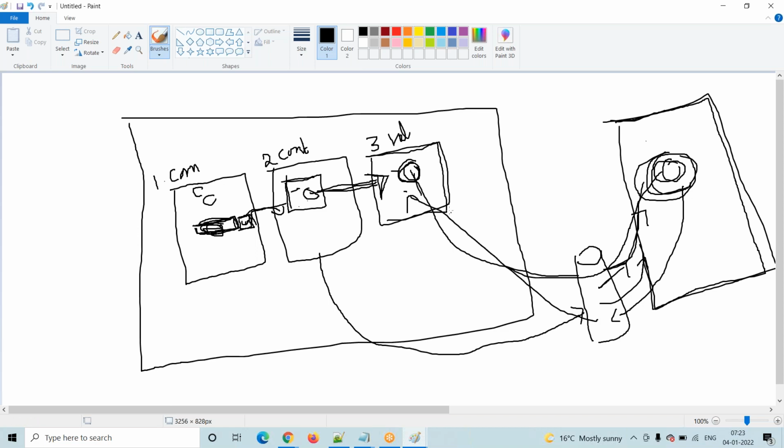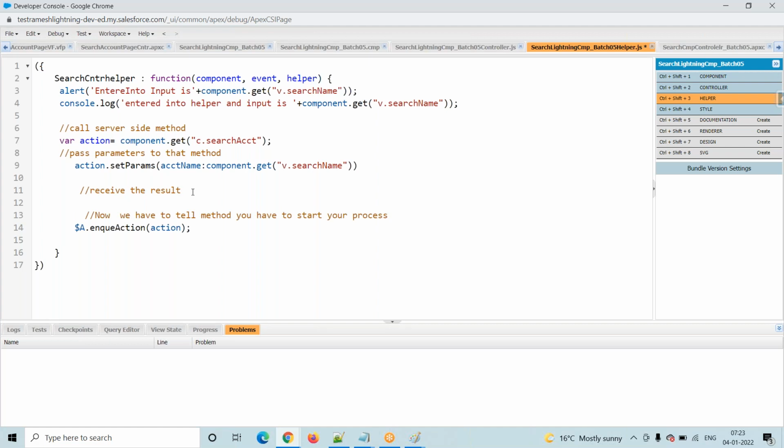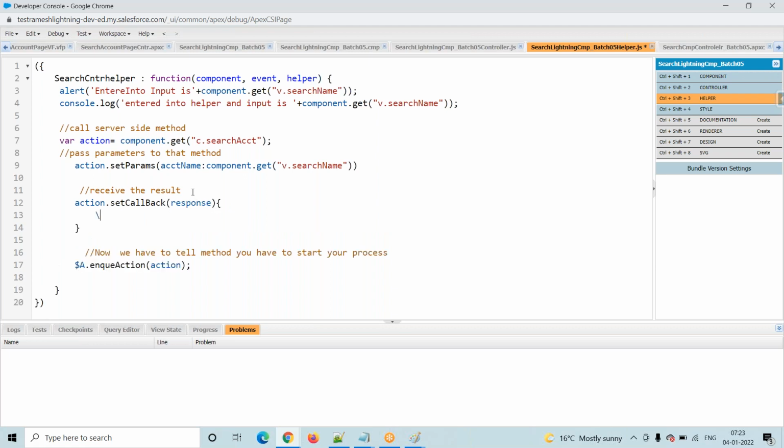Then what do we have to do? We have to receive that result. How to receive the result? Okay, dollar action dot, we have one command, dollar action dot set callback. This is not the exact syntax, we will copy it from the next session. We will receive the response. Yes, we are receiving the response.